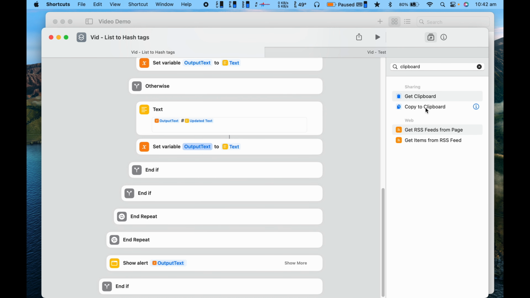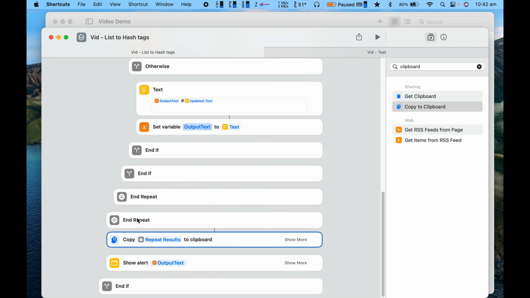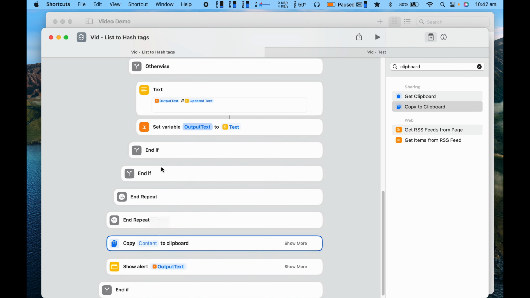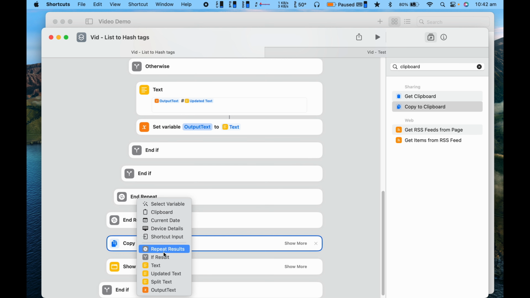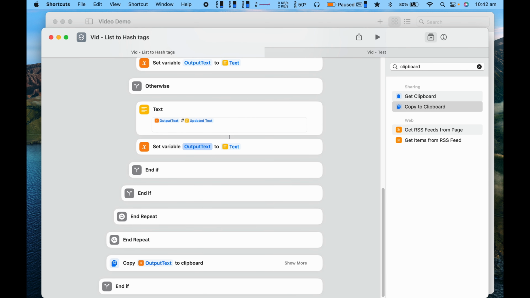I want to copy to clipboard, so I'm going to drag that in. It defaults, because I've put it underneath the end repeat, to copy the repeat results. I don't want that, so I'm going to clear it. I'm going to right click and select the output text. So I want to copy the output text to the clipboard.